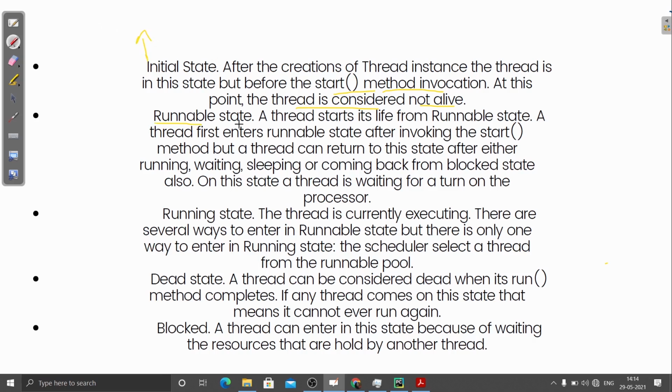Runnable state means a thread starts its life from the runnable state. It is alive as soon as it starts. So a thread first enters the runnable state after invoking the start function. Let me just explain to you. t1 is equal to Thread.